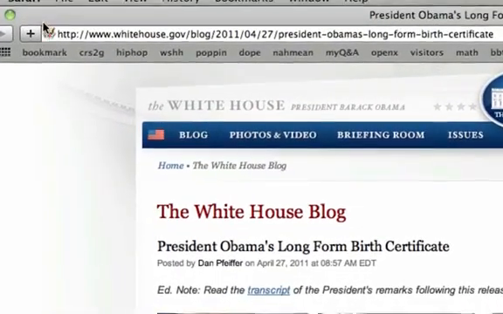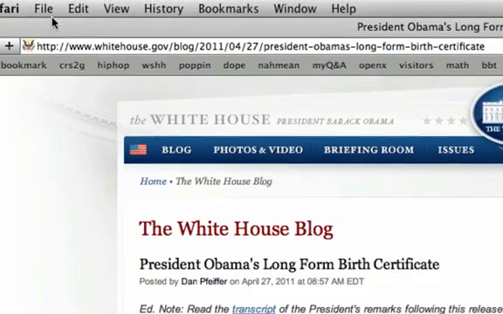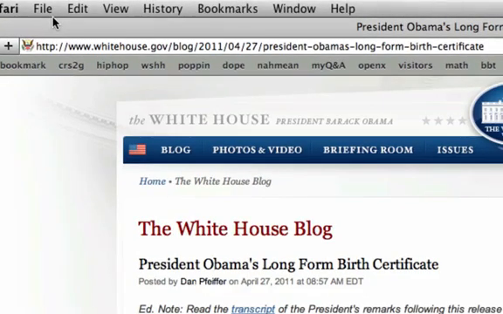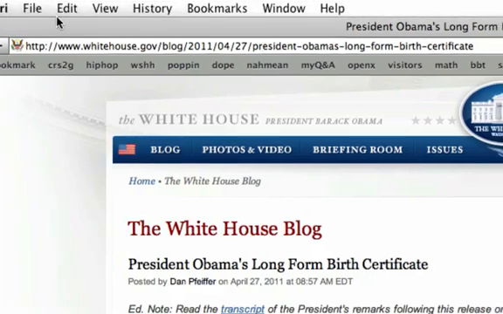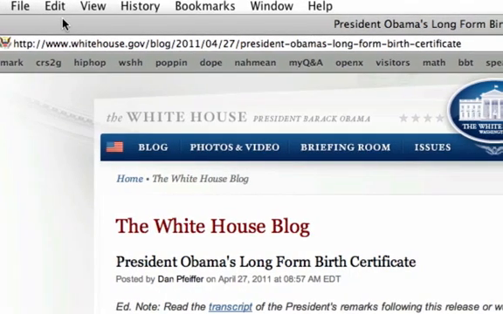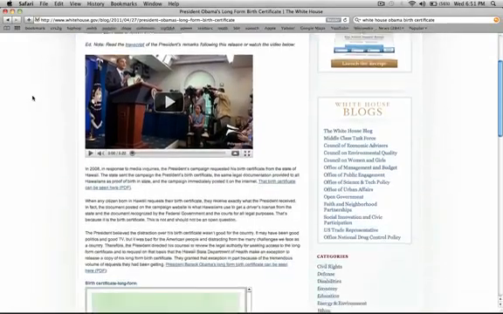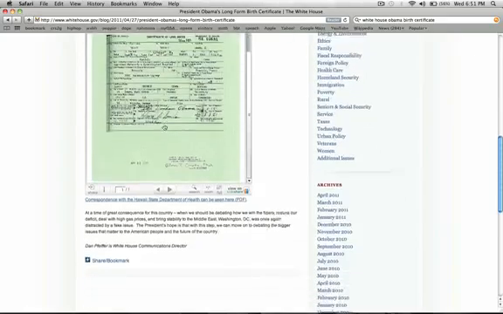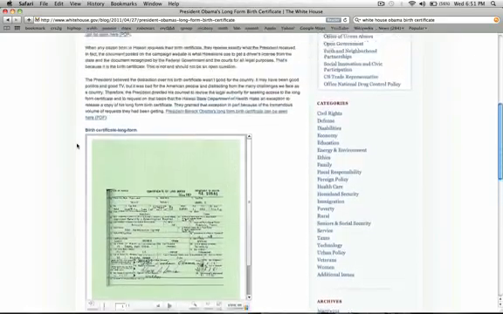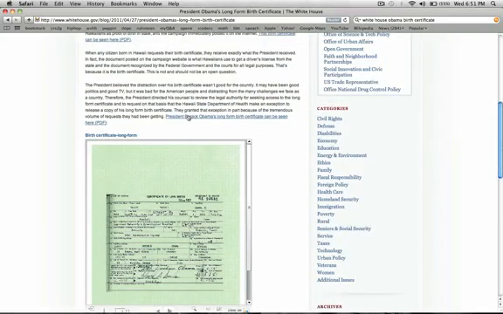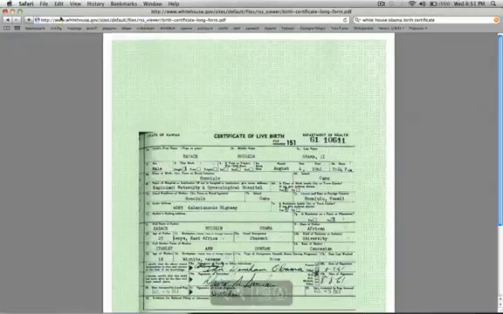This is the URL. I'm going to zoom in just in case any of you want to go there. It's http://www.whitehouse.gov/blog/2011/04/27/long-form-birth-certificate. On this page, you can see the birth certificate, and the interesting thing about this is they left it in PDF format. Let's click the link. Still on whitehouse.gov, might I add.